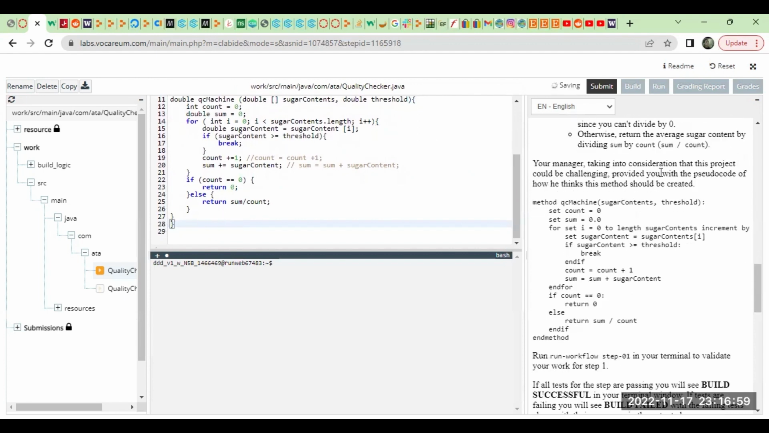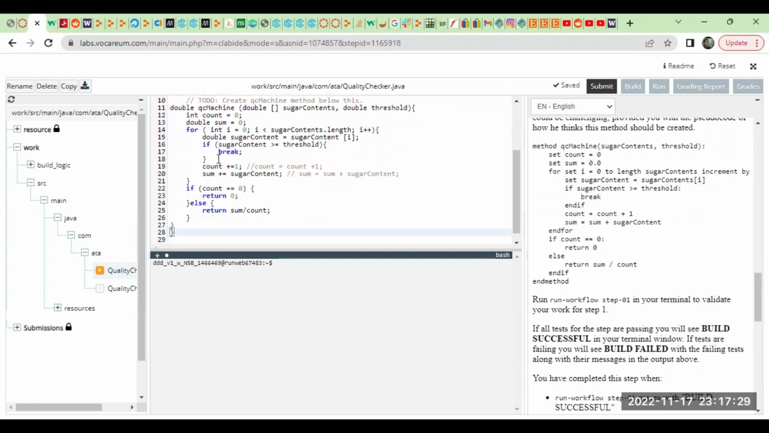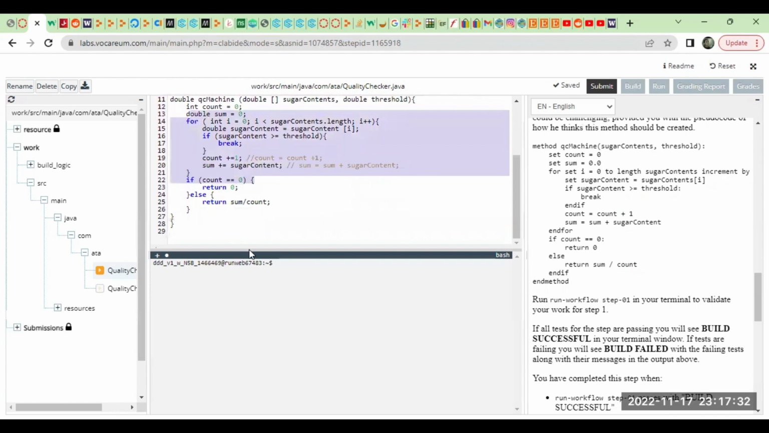And let's see. Okay. So your manager, taking into consideration that this project could be challenging, provided you with the pseudocode of how he thinks this method should be created. So they give you the basic info here to get an idea. You guys can check this out. It's the same thing that I wrote down here.